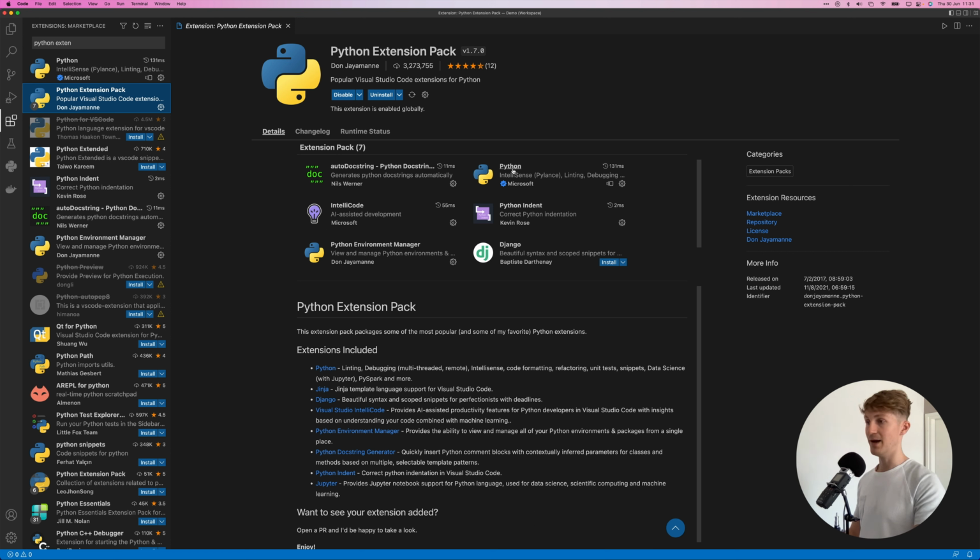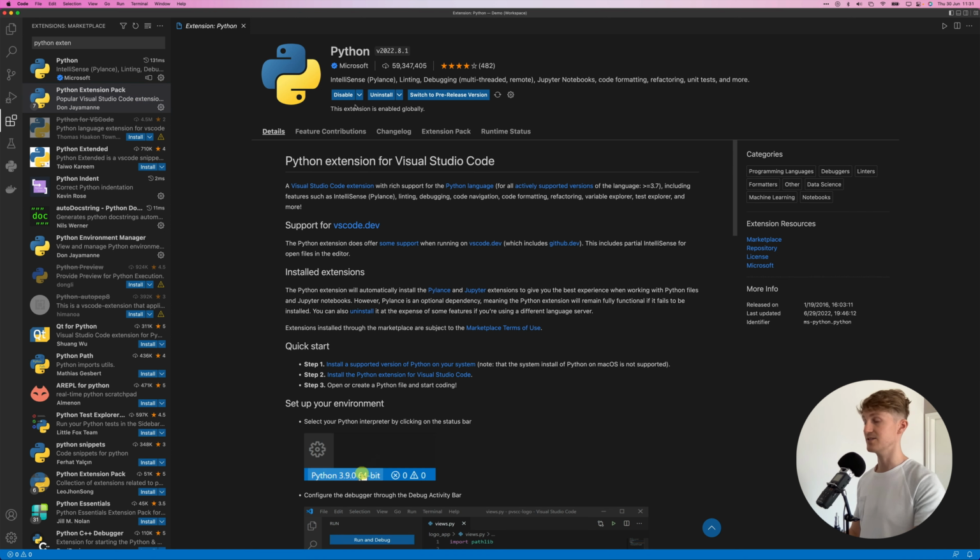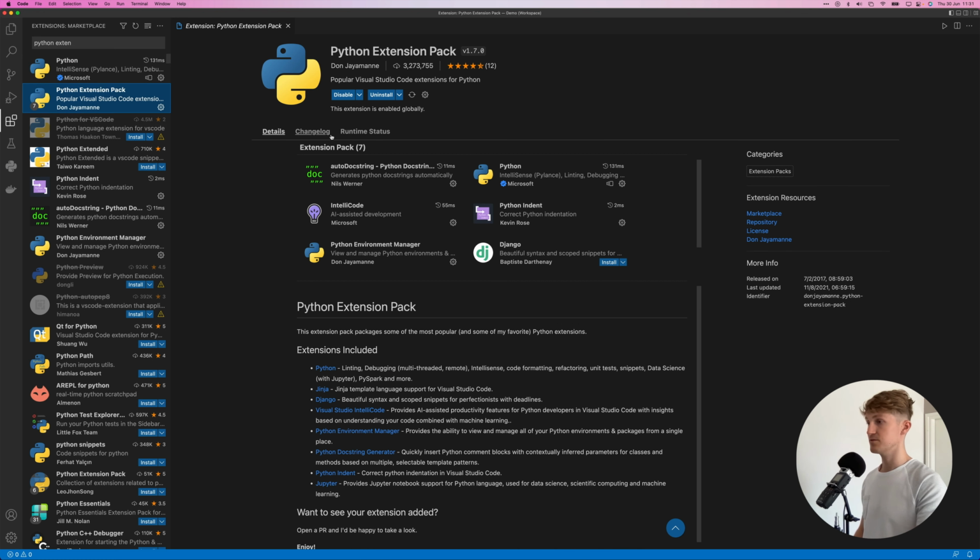So first of all, Python is essential to run Python code. So this is an extension that is produced by Microsoft. So this basically enables you to run Python code, and here you can see you can manage your environments, which version of Python you are using. So this is a must-have. So what else is in it?